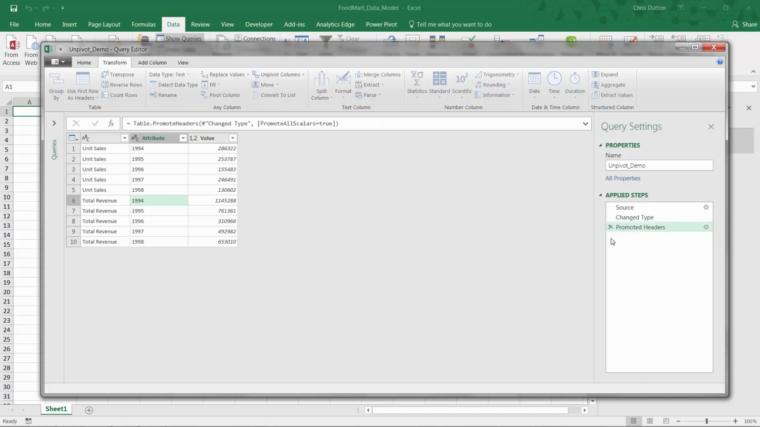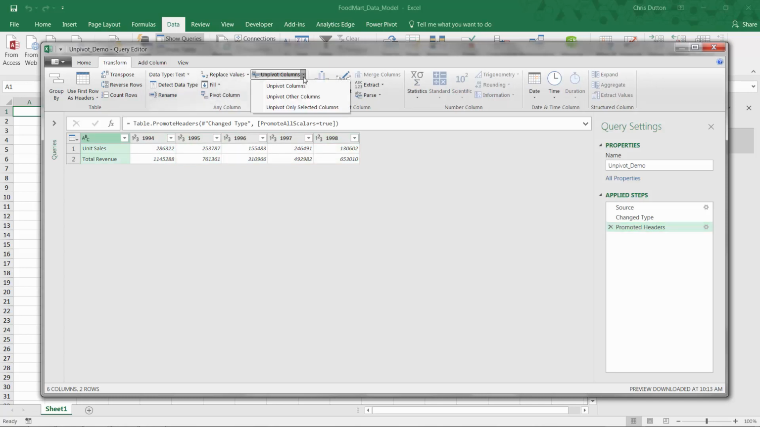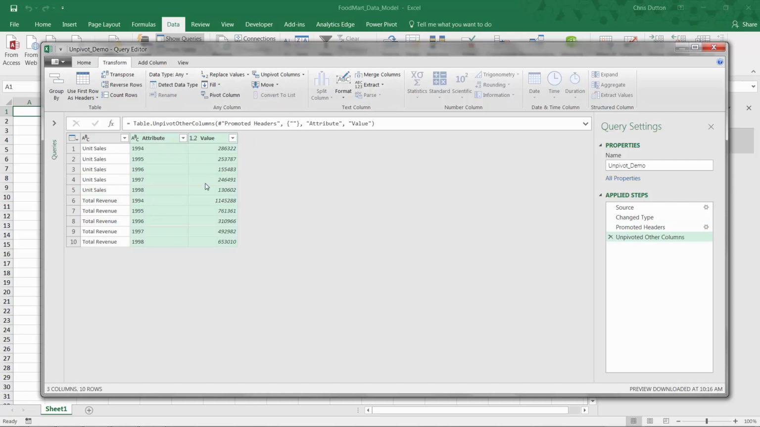And let me just show you one other thing quickly. So I had selected all 5 of these columns. Another approach is to select the one that you don't want to pivot and use the unpivot other option. That does the exact same thing.